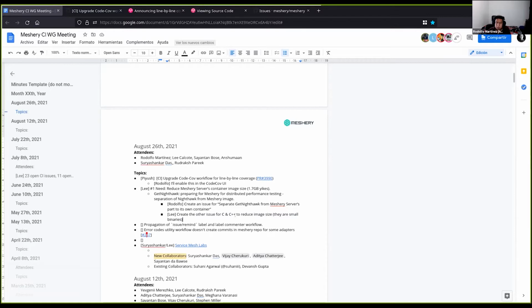Delusional optimist. So does anyone have another comment about this one? If not, we can continue with the next one. And the next one is propagation of issue remind label and label commenting workflow. I'm not familiar with this one. Is this label new? Yeah, it is relatively new.